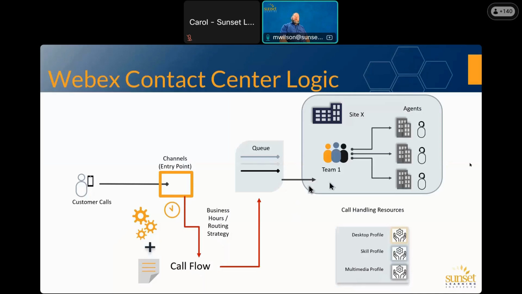So most of you probably know this by heart, maybe even better than I do, but I thought it might be good to do a quick review. A customer call comes in, it matches to a channel, which I still like to think of as an entry point. I like that terminology, partially because I used to work with enterprise chat and email, and entry point was a very common terminology we used there to define how the customer's channel request entered into the contact center.